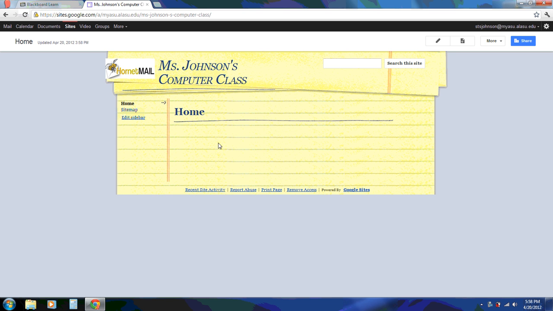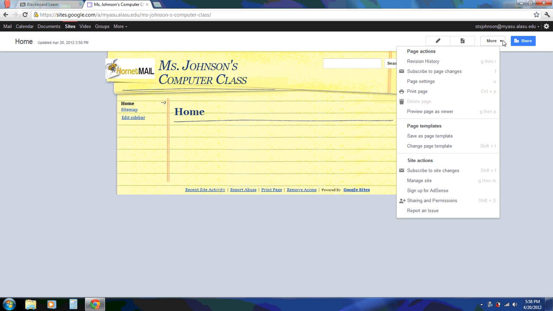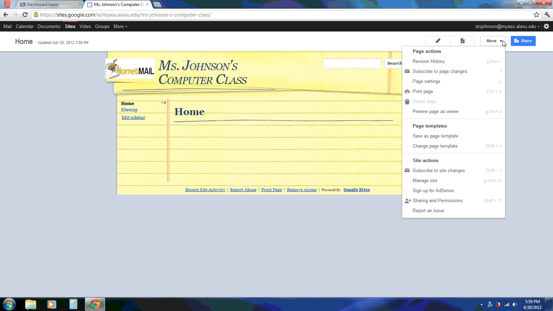Once your site is created, there are a couple of buttons that show up. The first one looks like a little pencil, is the edit button. The second one looks like a paper with a plus sign on it, is to add a new page. The third one is a more button, which allows you to do things like change things about the page itself, change the template or the background, change things about the website, manage the site, so on and so forth. And then the last option is the share, which I've already previously mentioned.